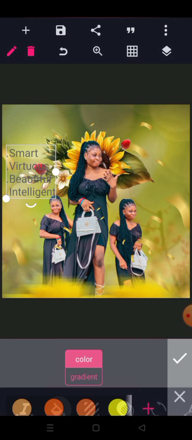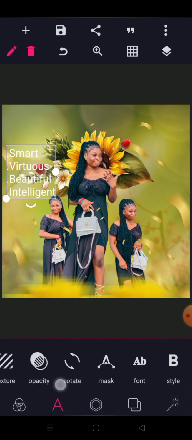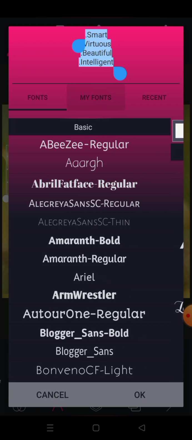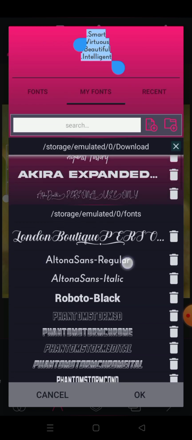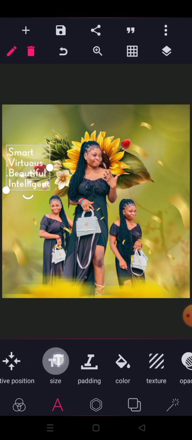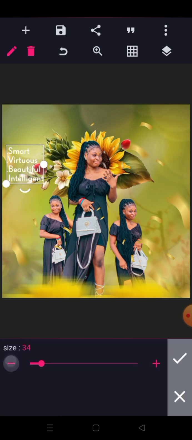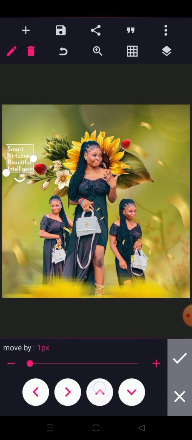I'm going to change the color to white. I'm going to change the font also. I'm using this font for my own. I'm going to reduce the size very well. Let's see, 25 is okay. Just position it very well.